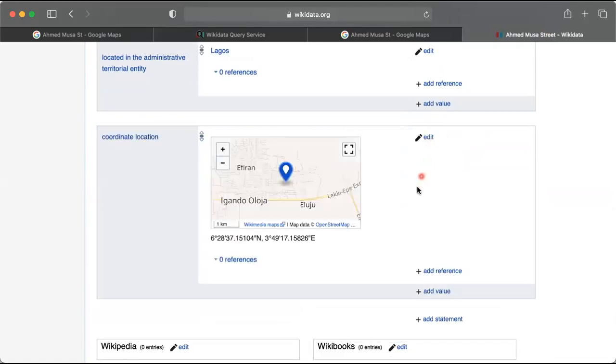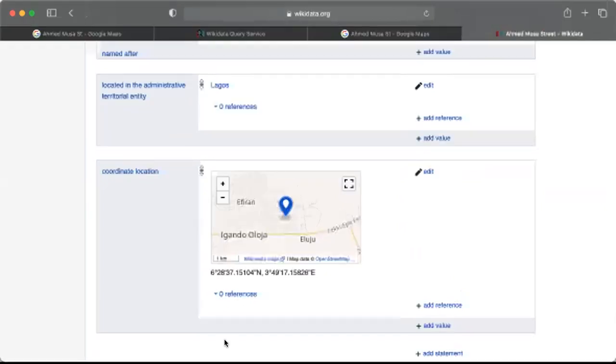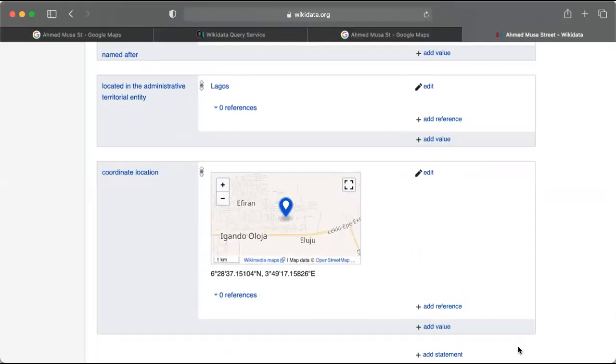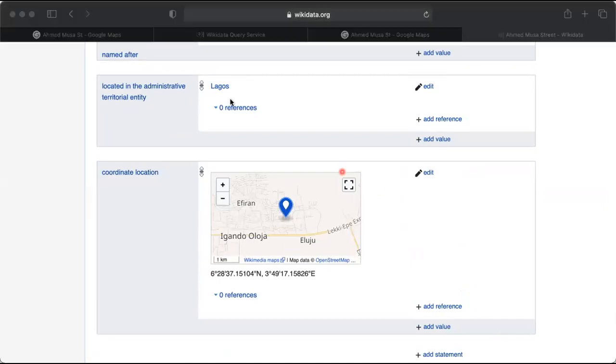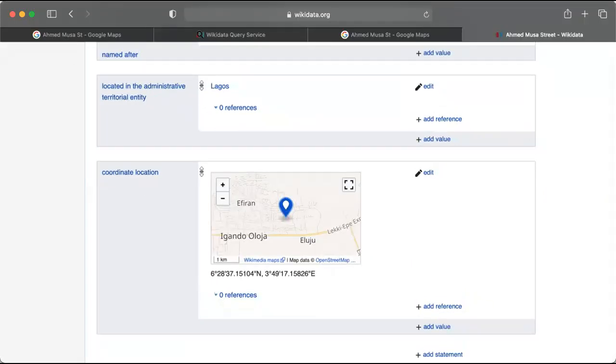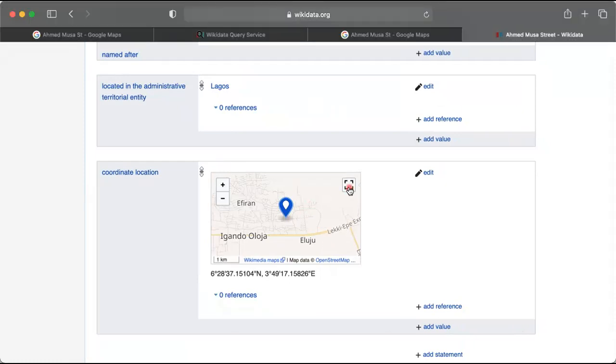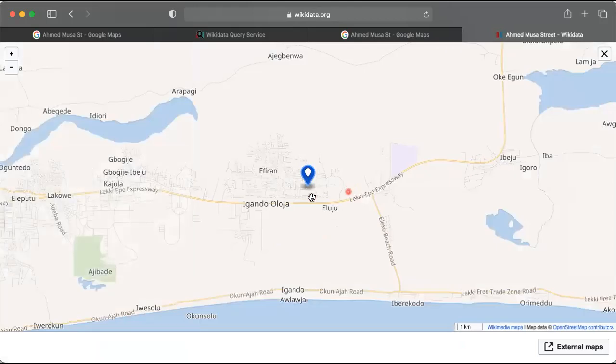You may be wondering, what's the purpose of this? The purpose is that in case anybody opens this item called Ahmed Musa Street on Wikidata and wants to verify if this street actually exists, all this person has to do is to come to this particular part called coordinates location and click on this place. If you click on it, automatically it will show you the Google Map and the description as well as direction to where that street is.